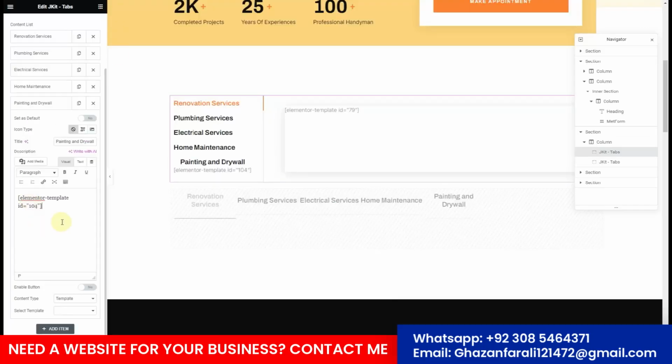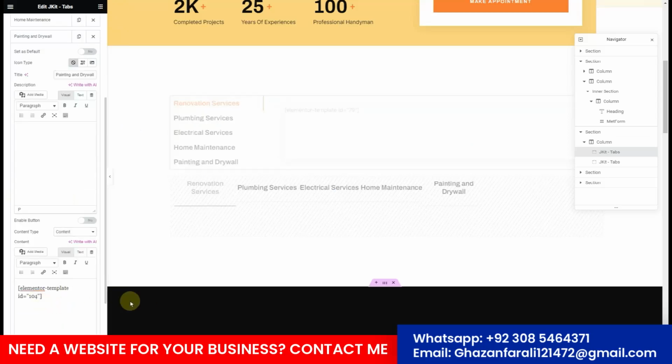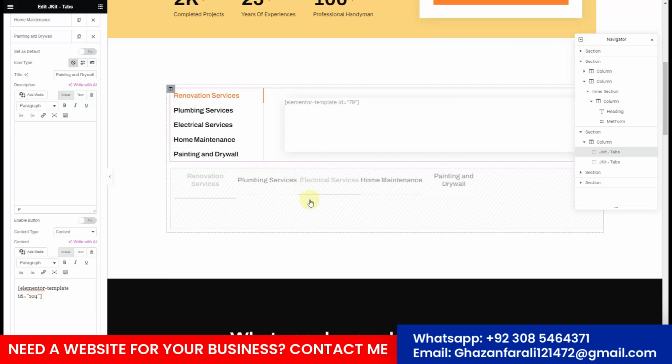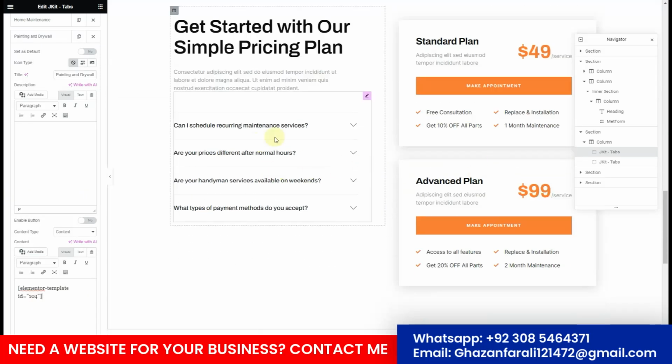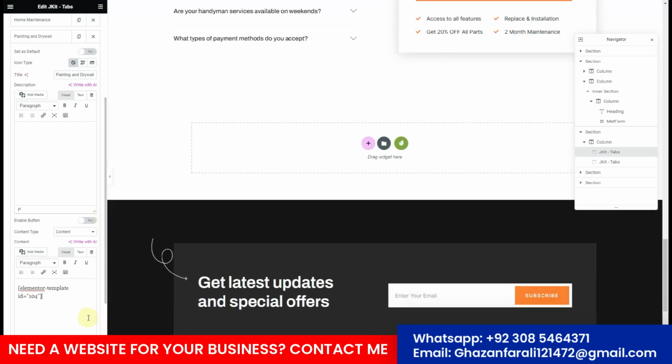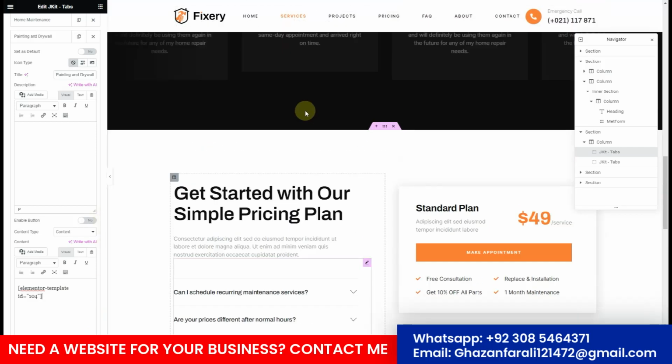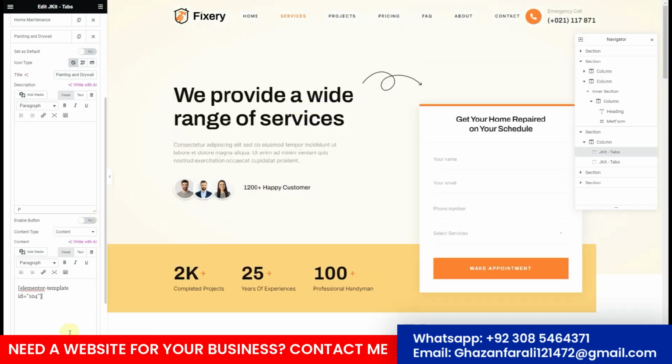So in this way, you can insert all of those services shortcodes to connect the templates with these tabs. Next up, we have the same testimonial section and then the same FAQs and the pricing plan section. This is pretty much the same as what we have on the home page. Now I'll click on this update button here.